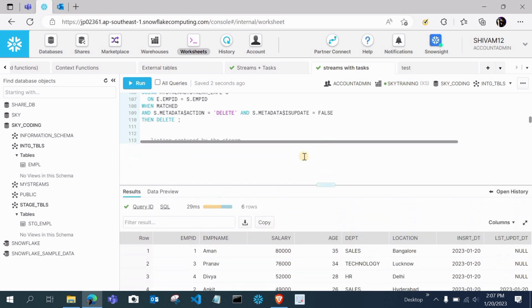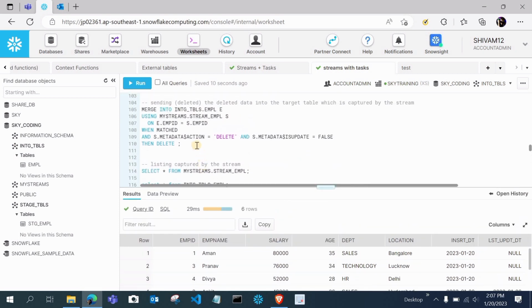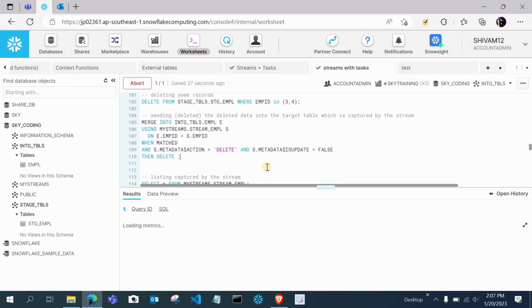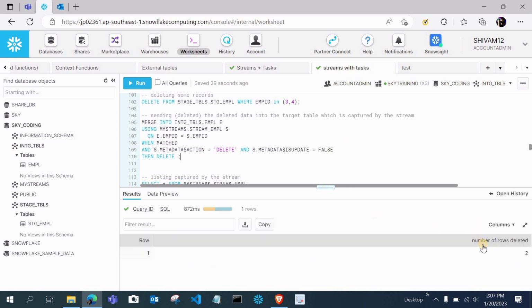So we will just consume this deleted data from our stream, and you will see here we will get 2 rows here now, and these records will be just deleted. So let's check in the stream first. You can see our stream has this data. Now let's execute this and check whether this record is being deleted or not. You can see number of rows deleted 2.